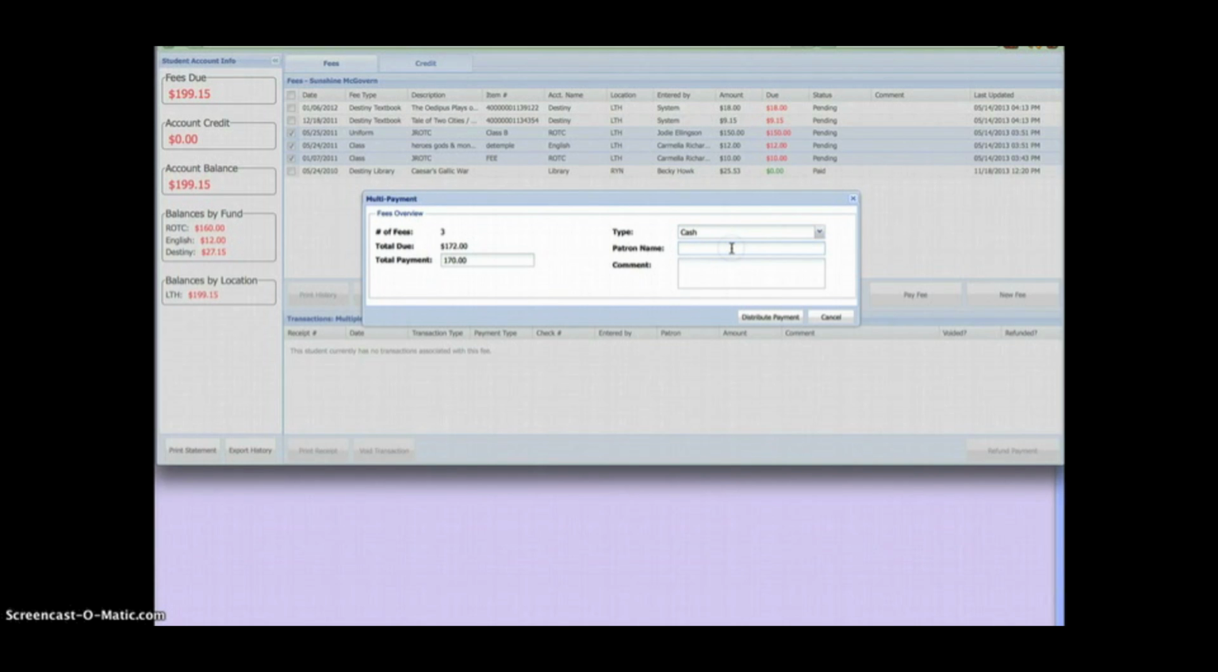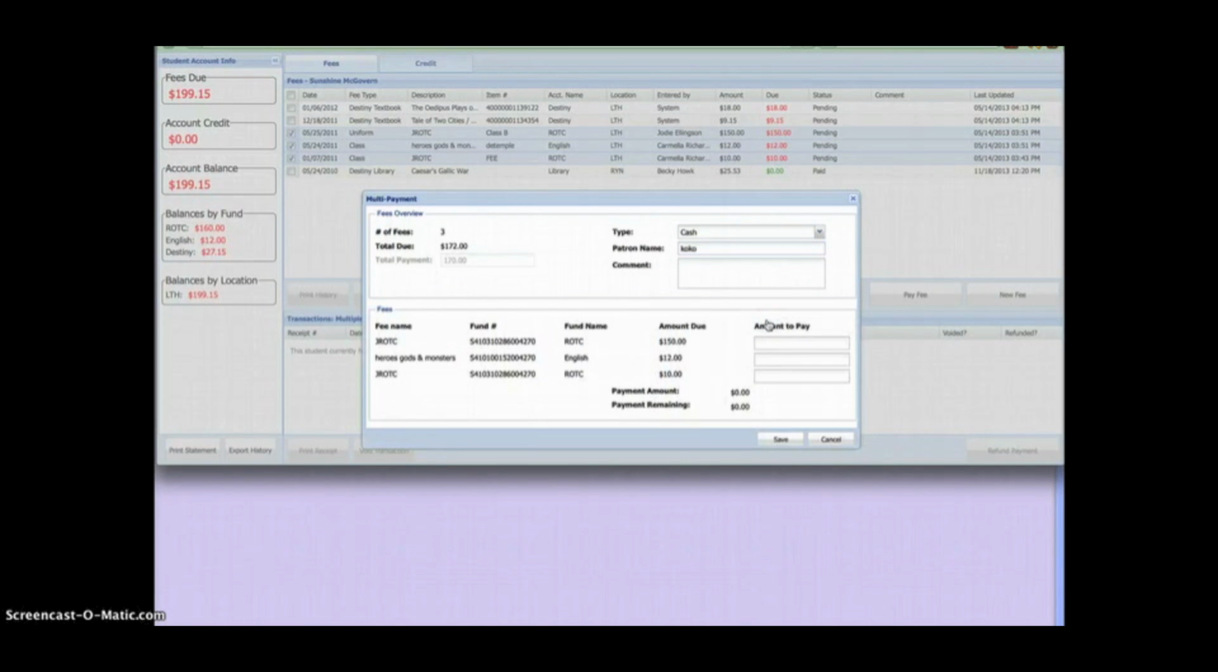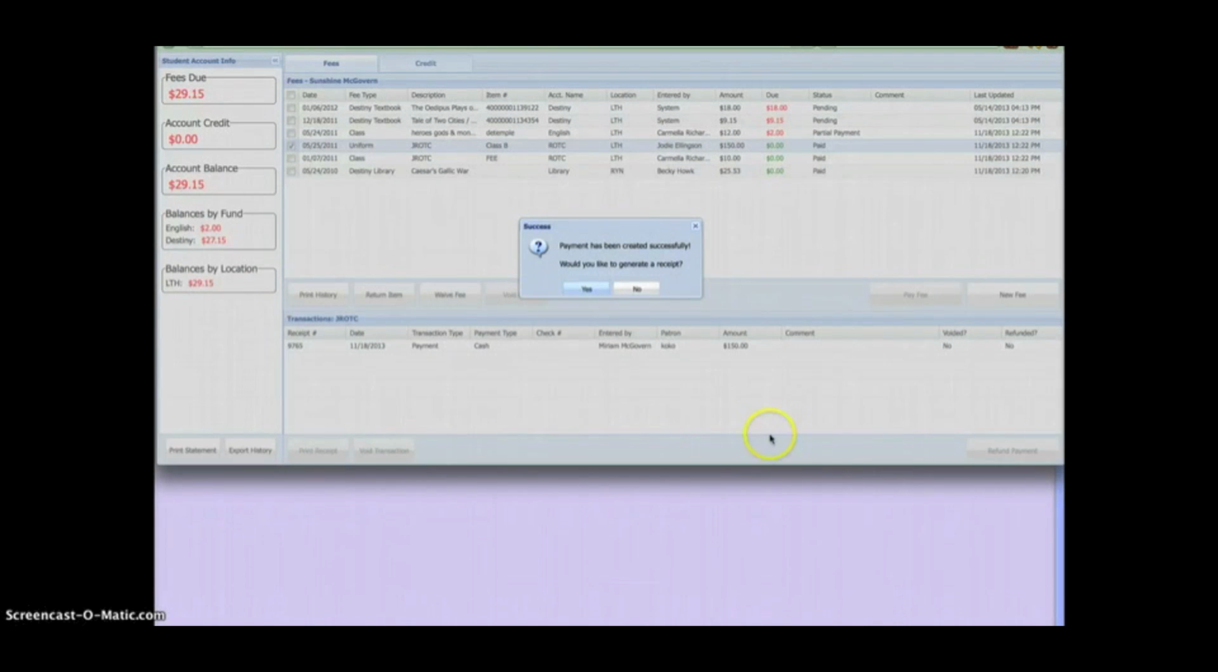We'll insert the patron's name, and then we will click the Distribute Payment button so that we can tell the system how much money will be applied to each item. We'll pay the entire amount for the two ROTC fees, so $150 for the uniform. We'll be $2 short for the English fee, so we'll pay $10 for that, and then we'll have $10 left for the second ROTC fee. Click the Save button to finalize the transaction. Once again, we're offered the opportunity to print a receipt.